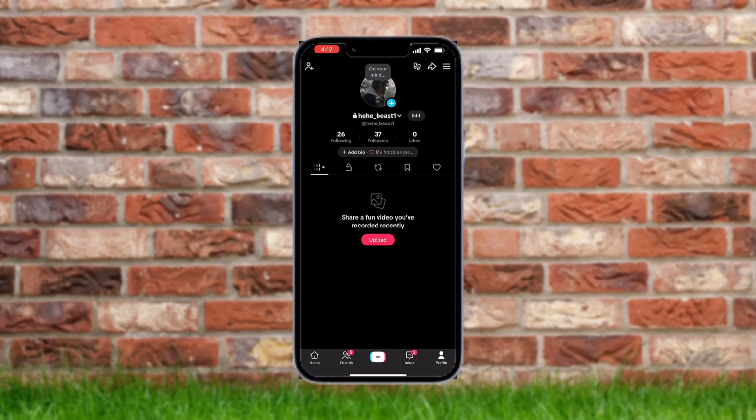Step 4. Open TikTok, tap Profile, tap the three-line icon, choose Settings and Privacy, tap Free up Space, then Clear. This removes temporary files that might be causing the error.